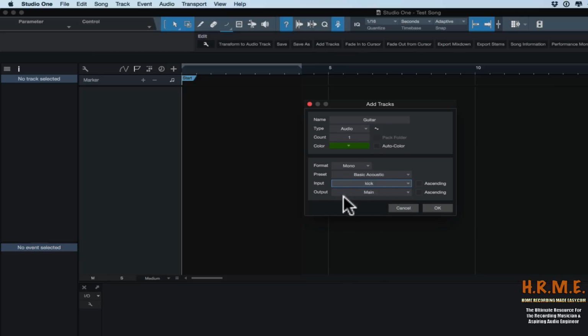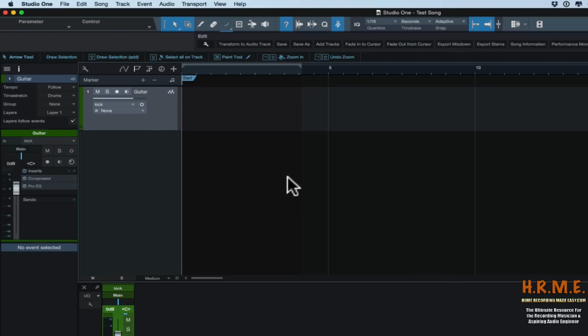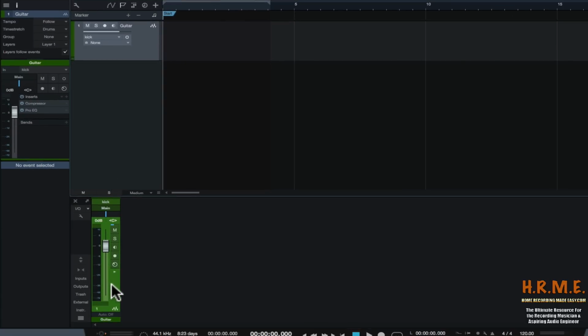So I'm just going to do that. And our output here is the main outputs on our audio interface. Again, this is all set up in the I/O menu. Once we have all this, we're going to go ahead and click OK. And as you can see here, it added an audio track in the edit screen, and it also added a track down here in the console view.